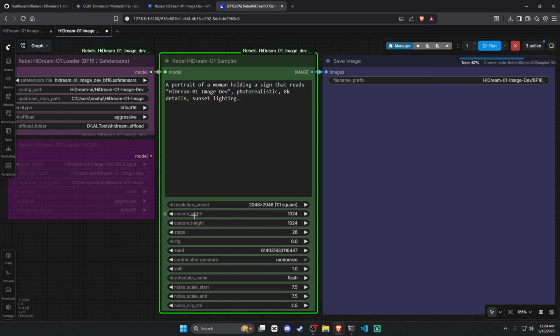So your width and height for the custom is just ignored when you use the resolution preset. You have to select custom to try to do a custom resolution. But if you pay attention in the command prompt, it will actually force the 2 megapixel resolution regardless. It's just how this model is actually coded.